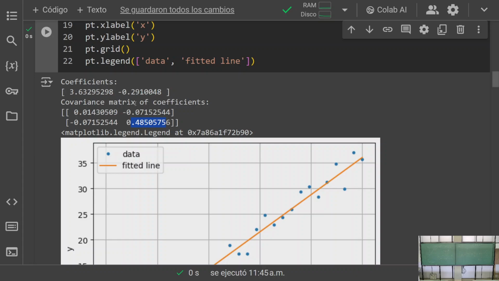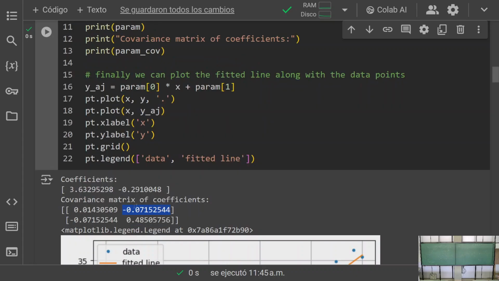If I increase the value of B, I put the line starting at a higher value, I have to make it less inclined, right? So I have to make it more like this. So for higher B, you have a smaller A, so they're anti-correlated. This is why this entry here is negative. So you can learn a little bit more about the uncertainty of our parameters and the relationship between their estimated values from this covariance matrix, okay?